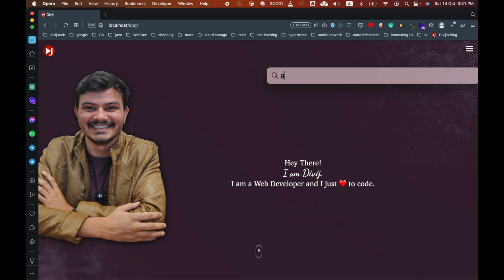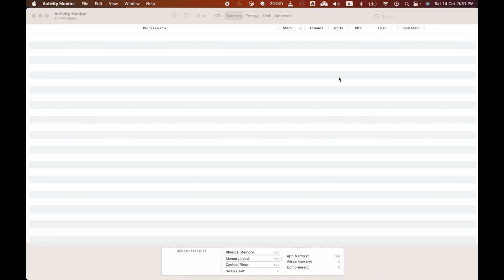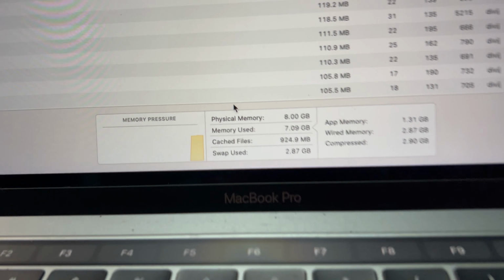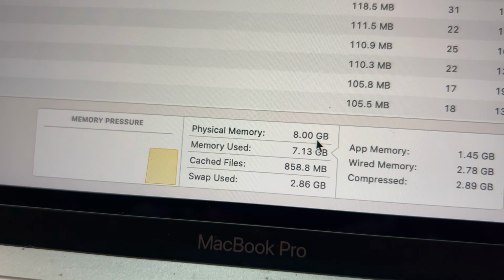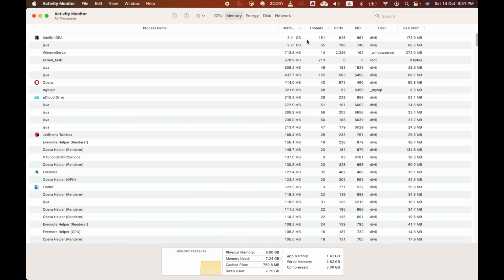Okay, now let me open my activity monitor. Now just look at the memory consumption. This laptop had a total memory of 8 GB. Okay, and just look at the memory use. Now it's 7 GB. Okay, and how much is my IntelliJ consuming? 2.4, again 2.21, and then Java again 4.